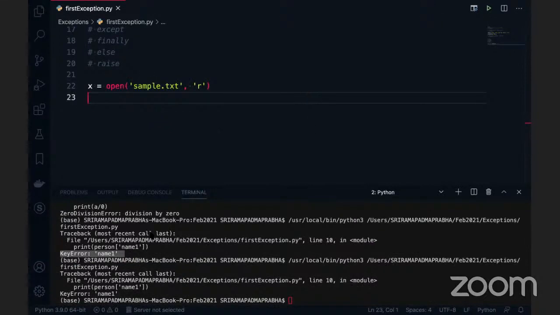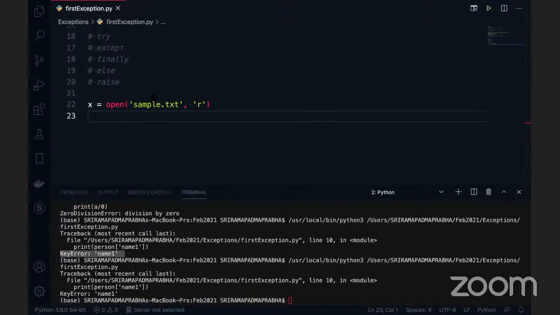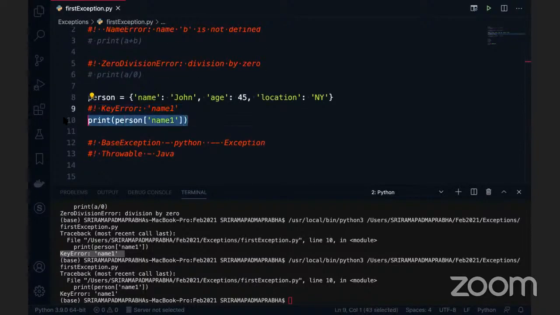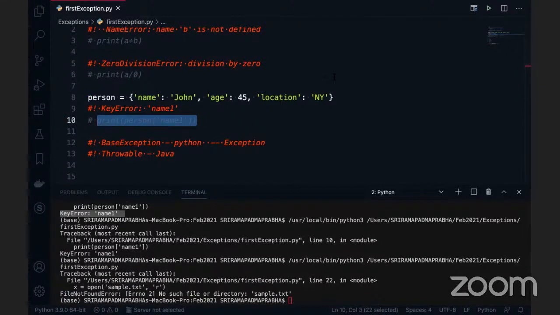Okay, so let me go, because previously there was already an error here. I'm just going to put it into a comment. So now I'm going to execute this code. You can see FileNotFoundError. This is also an exception. This exception comes under IO. IO means input output exceptions or input output error. It occurs when an input output operation fails.